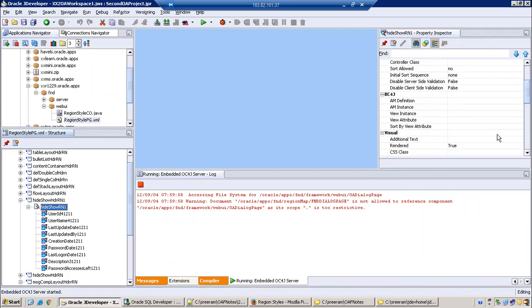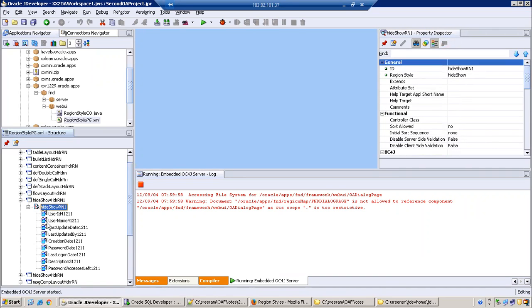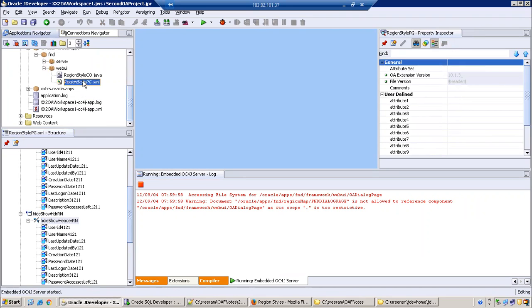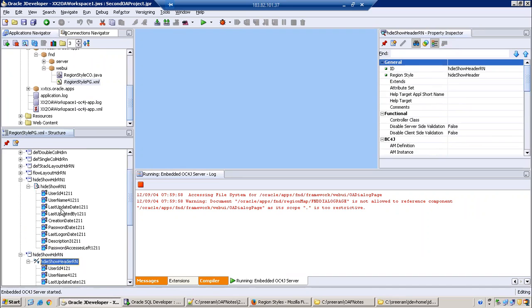See, this is very simple hide show. It has to work, but not sure of the issue. Okay, let me run. Which one? Hide show. This one, hide show.